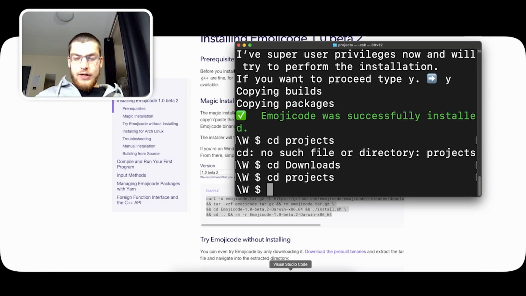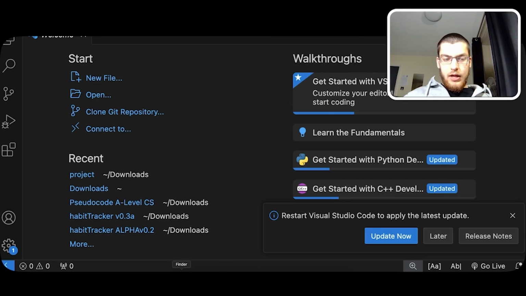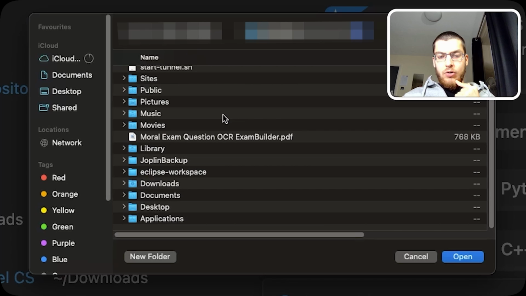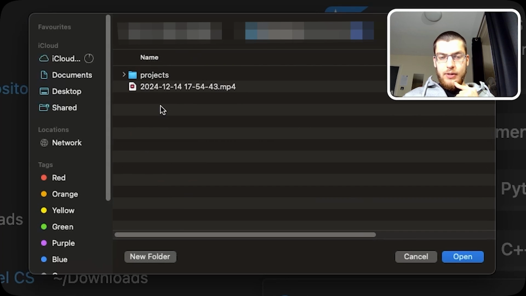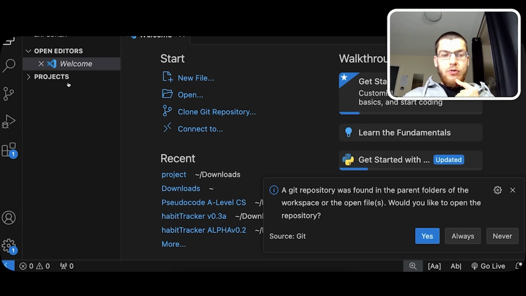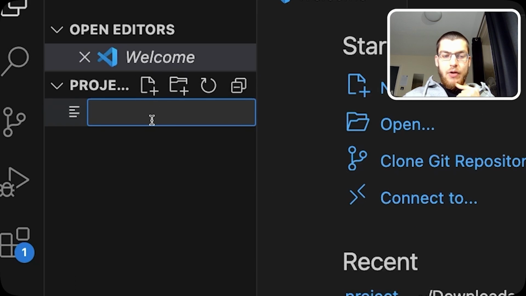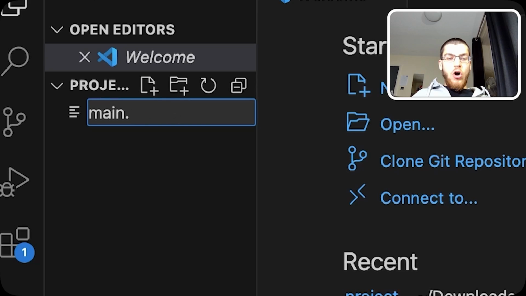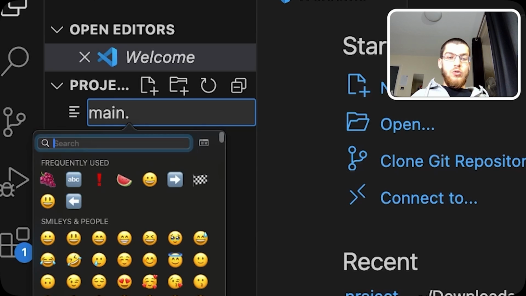And now in the projects folder, we want to open some kind of text editor. It could be Notepad, it could be whatever they have on Linux, I don't know. It could be VS Code like what I'm using. We're going to hit open and we're going to open the downloads folder, the projects folder, hit open, and in projects, we're going to create a new file, and this is where we're going to create our Emojicode file, okay? So let's just call it main dot. Now, the file extension you're going to use is either Emoji or, if you want to be real fancy, you can use Grape Emoji.